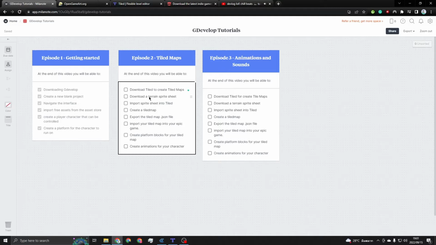You need to download a terrain sprite sheet that you can use to paint your tiled maps. I will teach you how to import your sprite sheet into Tiled, create a tiled map, and export the tiled map as a .json file, which is very, very important, especially since we are using GDevelop, and GDevelop reads .json files when it comes to importing your tiled map.